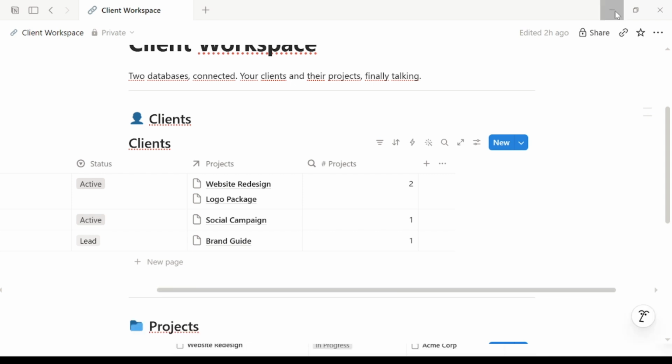Look at what we have now. Clients that show their projects and a live project count. Projects that know their client. 2 databases behaving like one connected system, and you built it with just 2 features, relation and Rollup.